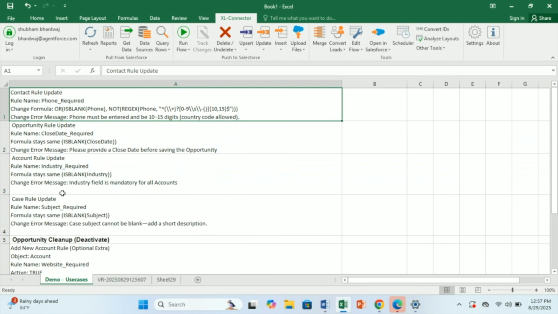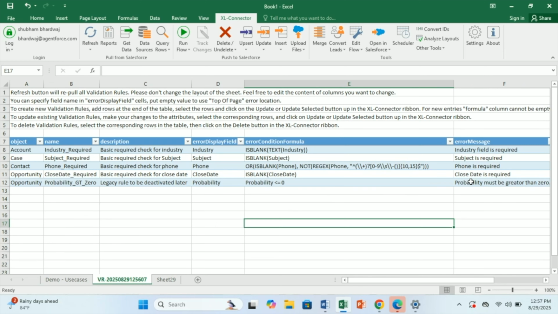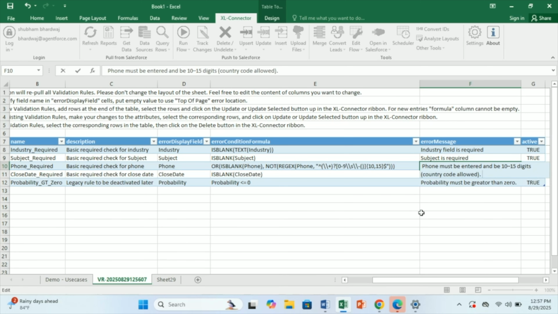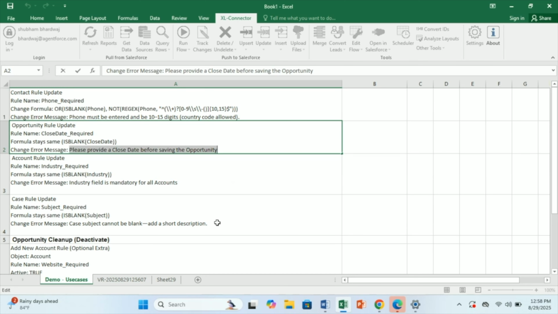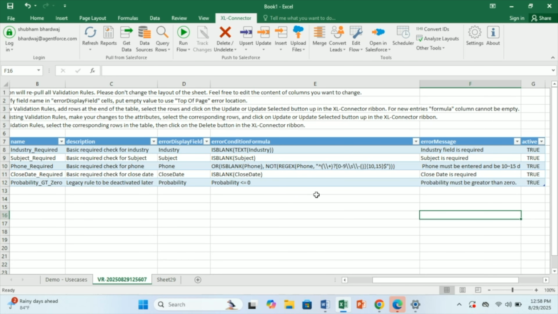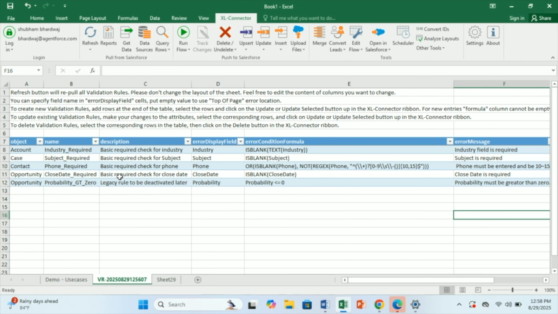The other change that I need to do is related to the error message. So let me also paste the error message from my PBI. Now in the same way, I need to make changes to the other validation rules. Only need to change the error message. So I will simply copy the error message here and paste it into the sheet that I'm working on right now. So here we have the opportunity, right?